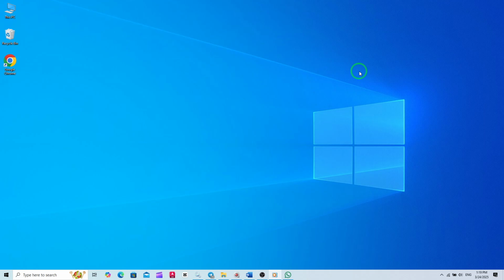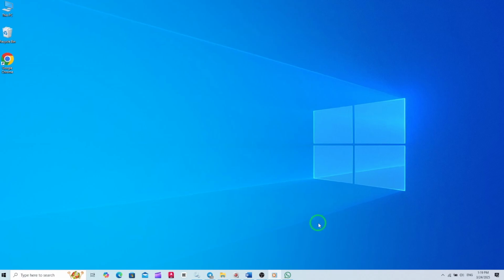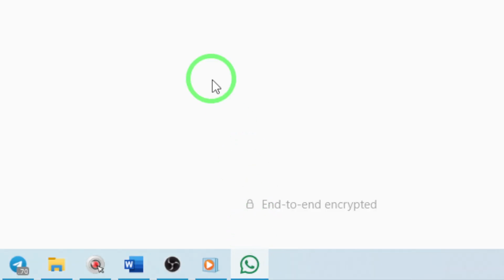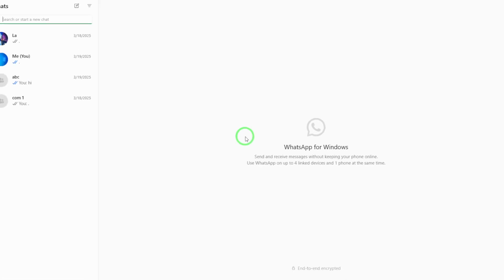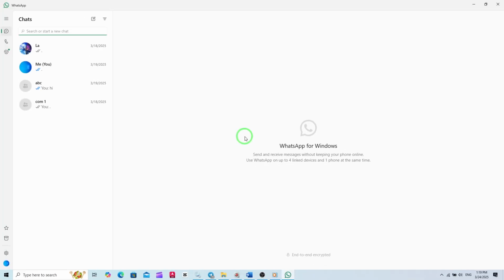Let's dive right in. Step 1. Open the WhatsApp app on your PC. You can find the app icon on your desktop or search for it in your Start menu. Simply click to launch the application.